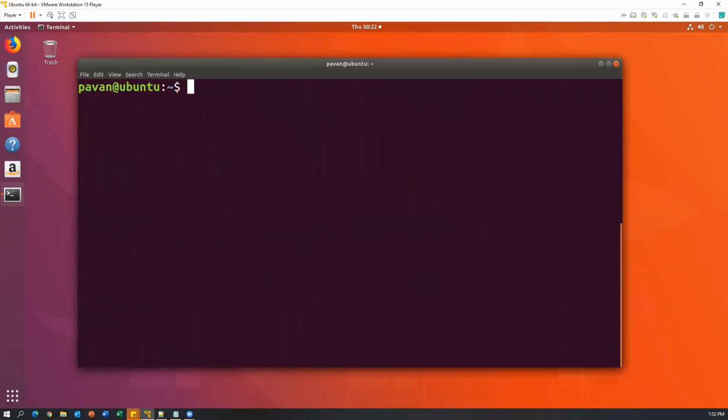Let me just clear it. So let me just create some files. How to create multiple files: we can use the touch command. By using this, we can create multiple files at a time. So let's say touch test1, test2, test3, test4 and test5. So let's create 5 files. The touch command will create multiple files at the same time.